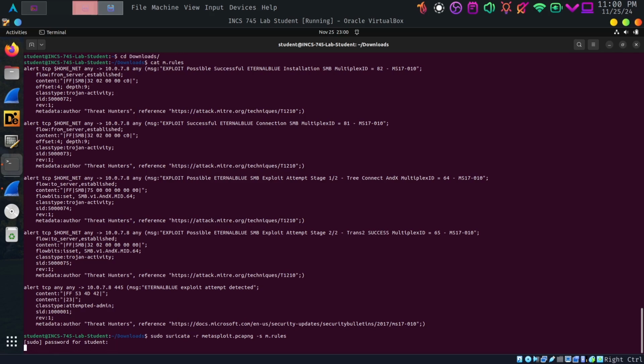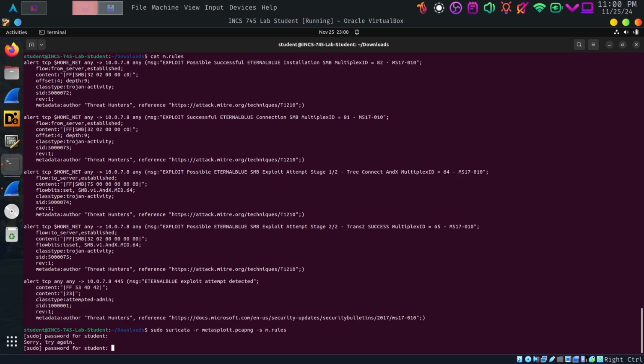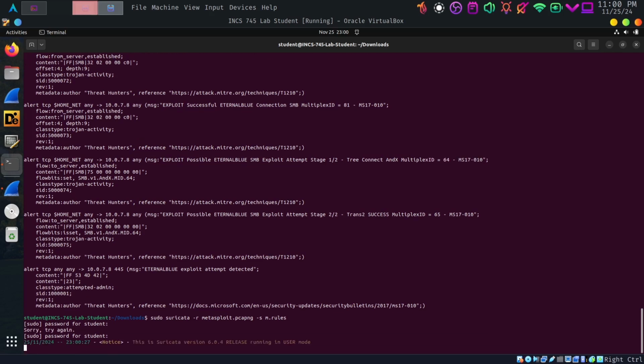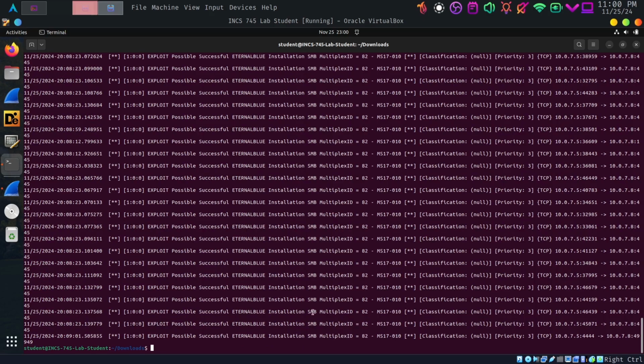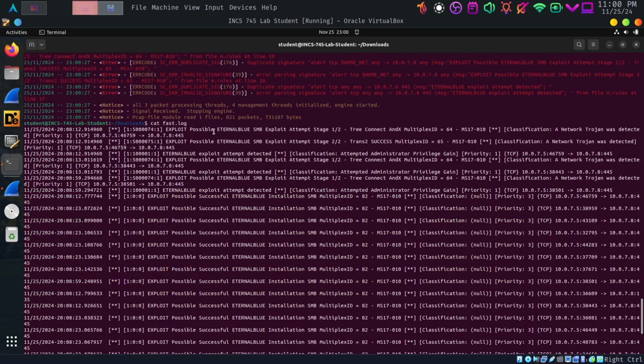Now cat the fast log. Over here you can see all sorts of different logs that have been created. See, we got exploit possible attempt, tree connect, and multiplex ID. Over here you can see attempt detected, class effective, attempt detected, and yeah, that was the attack, and that's pretty much it.